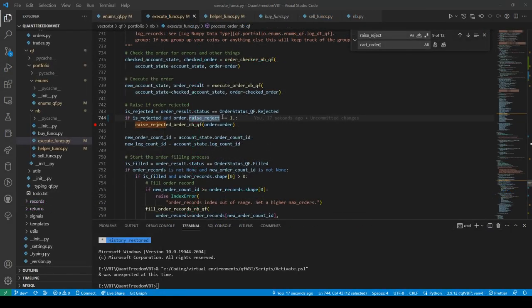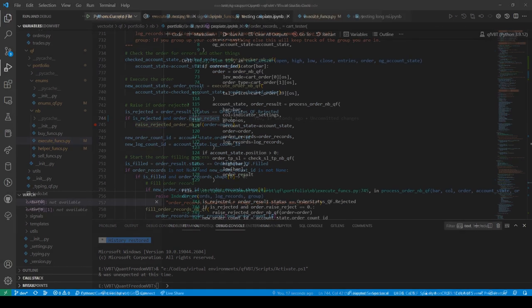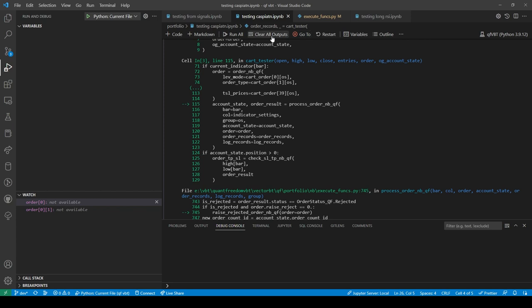I think there was an issue here because I had if it is rejected and order.raise rejected equals equals 0. That means if it equals false. So I should have said is rejected and order.raise rejected equals equals 1, which is true. I think. Because by default, raise rejected is 0. But that means that at one point, there is something that is rejected.